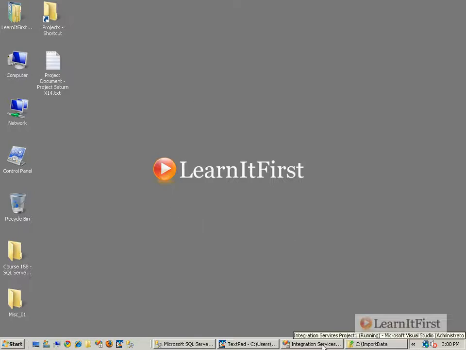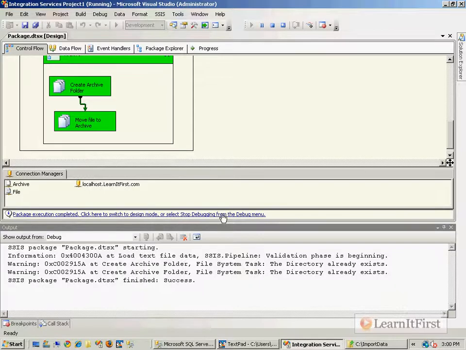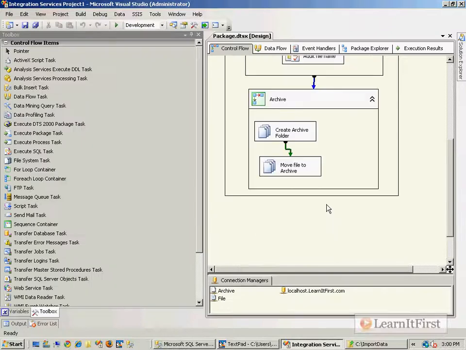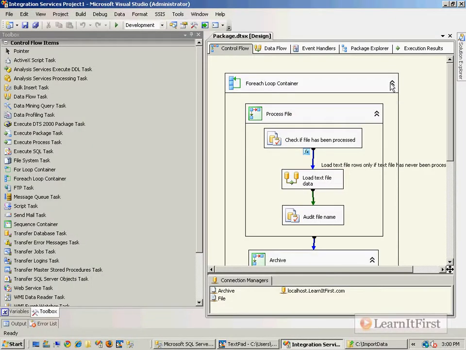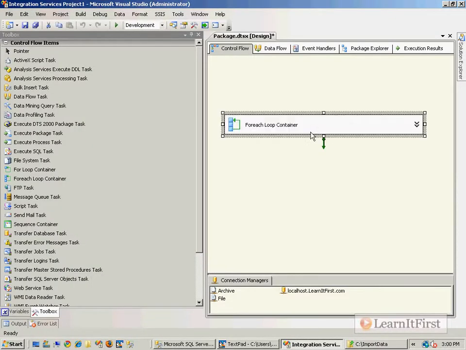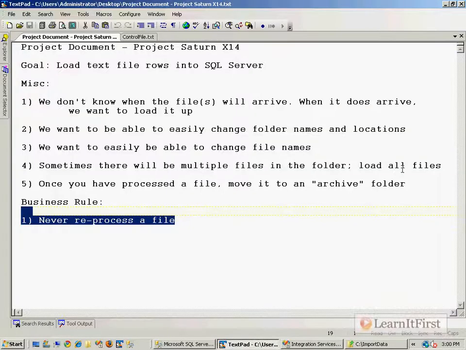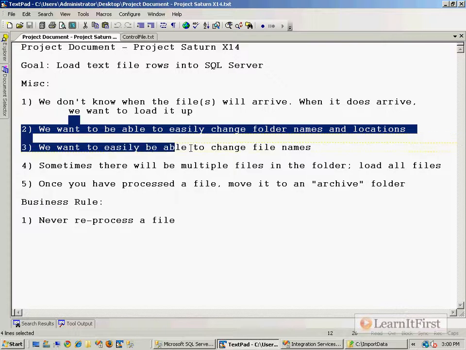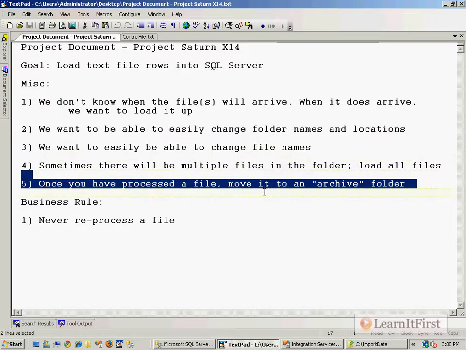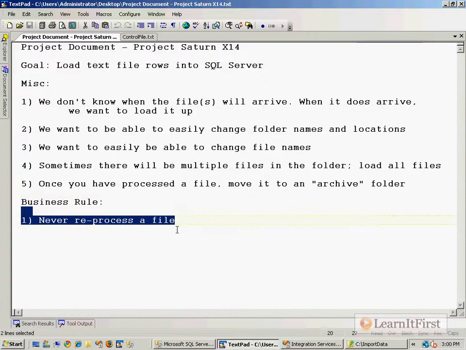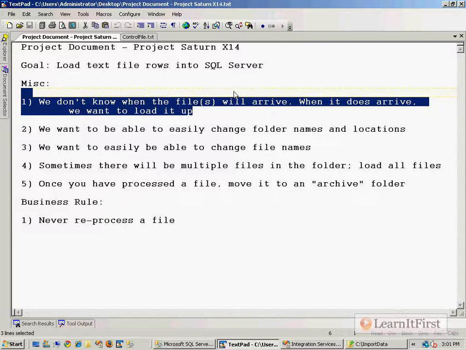I really do. Coming back over here, the final thing that we need to add to our package is when the for each loop runs. That was the final requirement, right? We've done the changing folder and file names, how to deal with multiple files. We've moved it to the archive, and we're making sure not to reprocess a file. So now we just need to have this run when the file arrives.